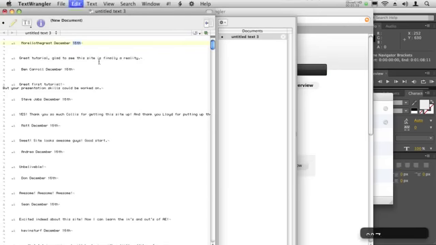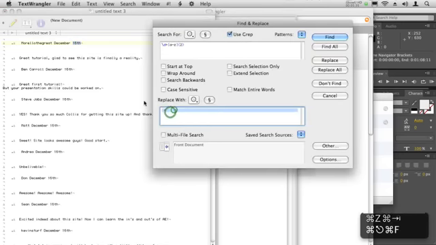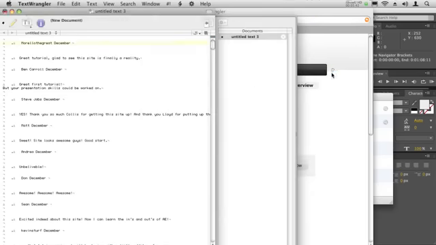And, undo. I actually want to replace it with nothing. So just delete this and hit nothing. And I want to start at the top so it does all of them, and I replace all. So there you go. It just got rid of all of the numbers.